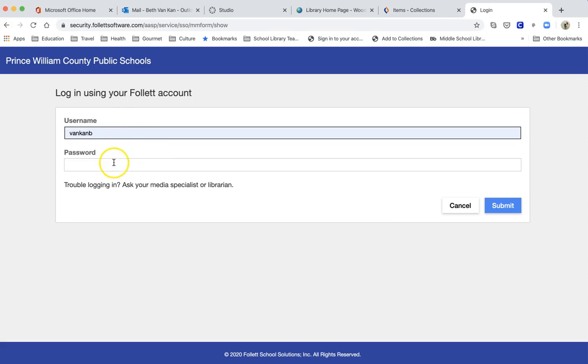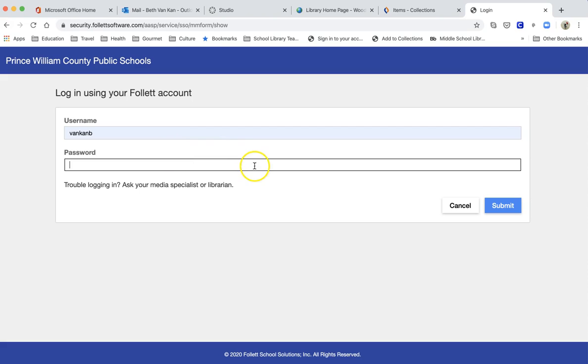For me, that's my last name. For students, it'll be your last name, initials, and then the year you graduate. You do not need the @ sign or anything after the @ sign. Just your name, date, and then your password.